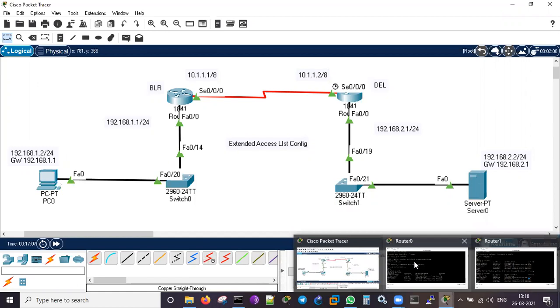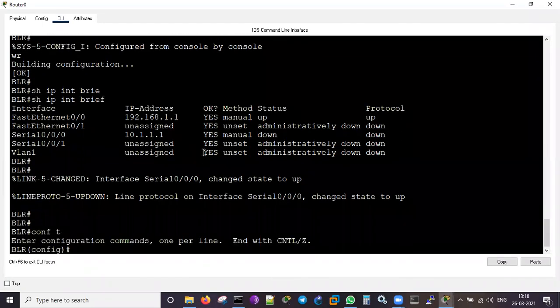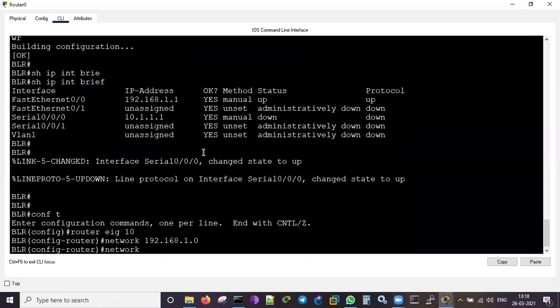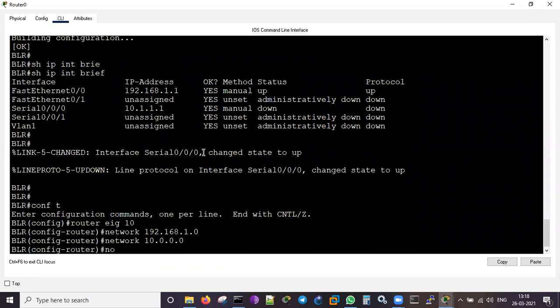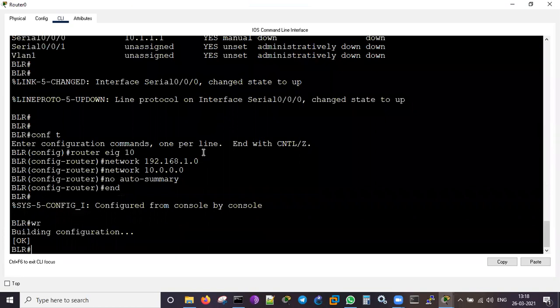Let me go to the Bangalore router first, and I will configure EIGRP routing. Router EIGRP 10, any autonomous system I can give. I just need to specify the network numbers: 192.168.1.0, then another network 10.0.0.0. No auto-summary. And wait. So Bangalore has been set up.